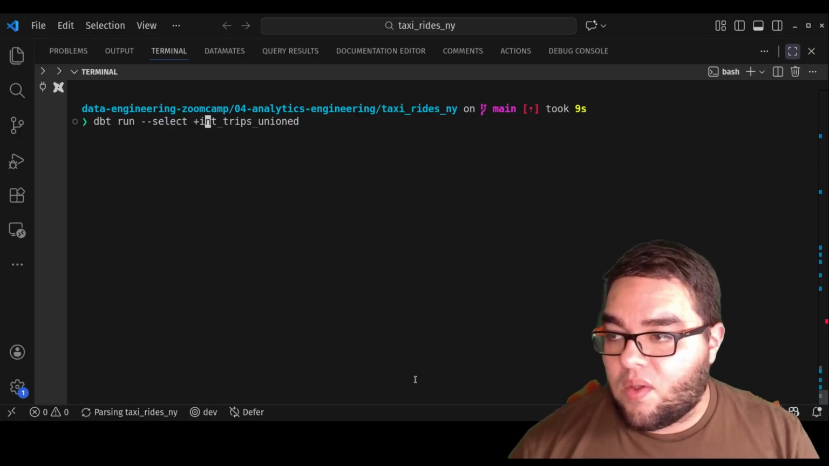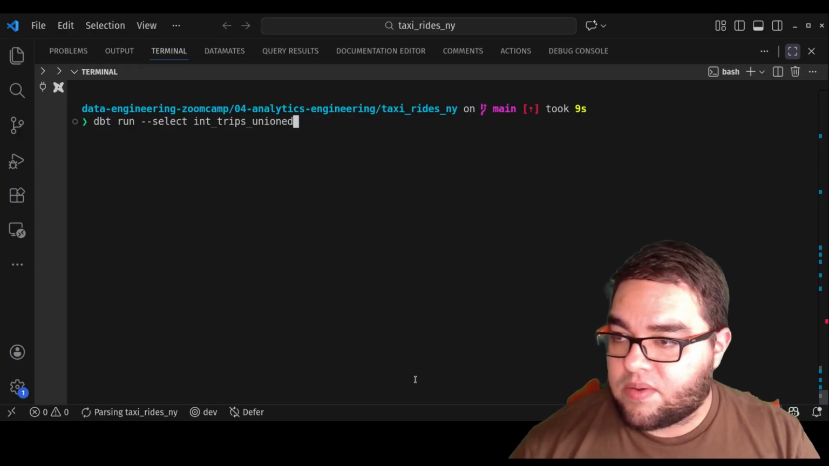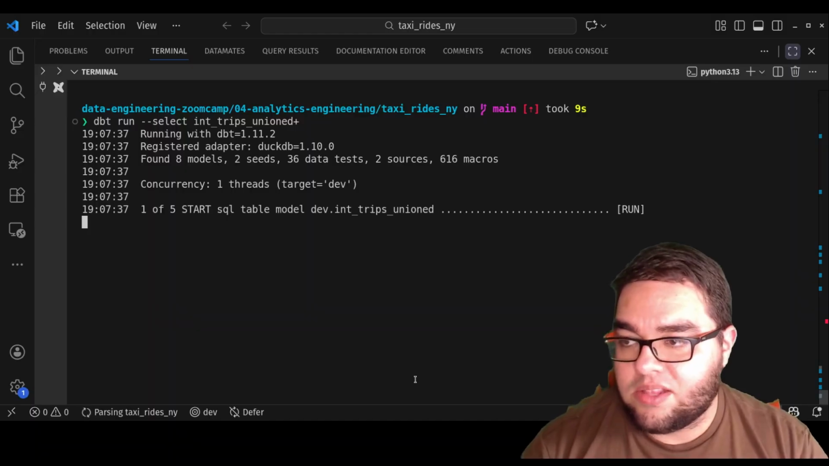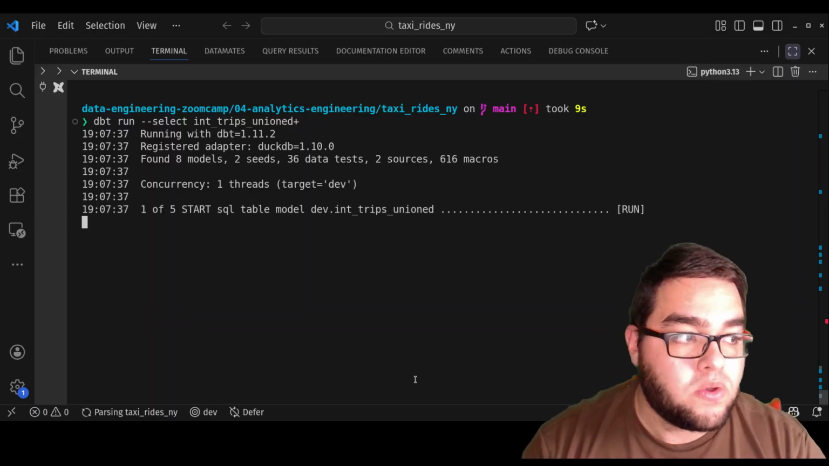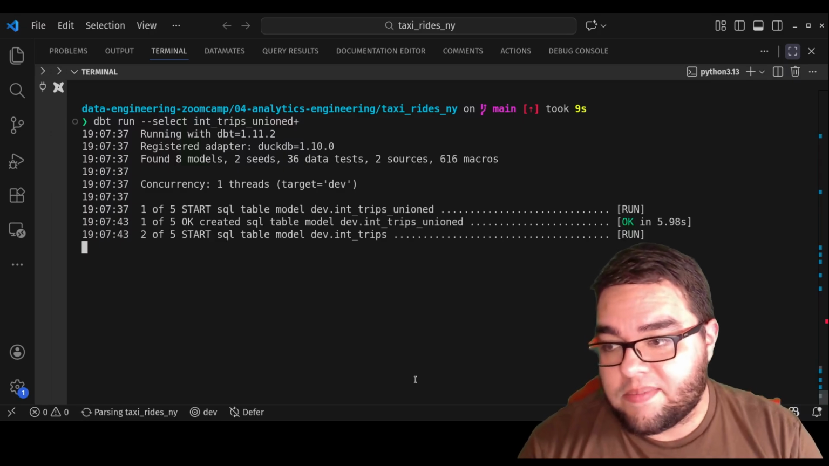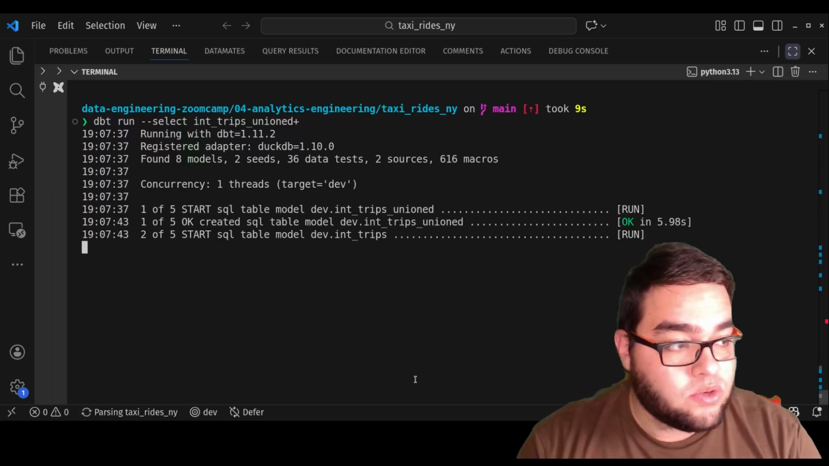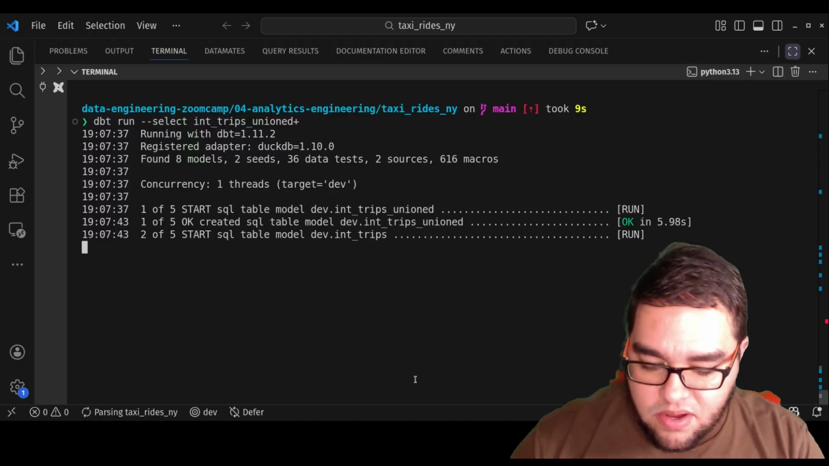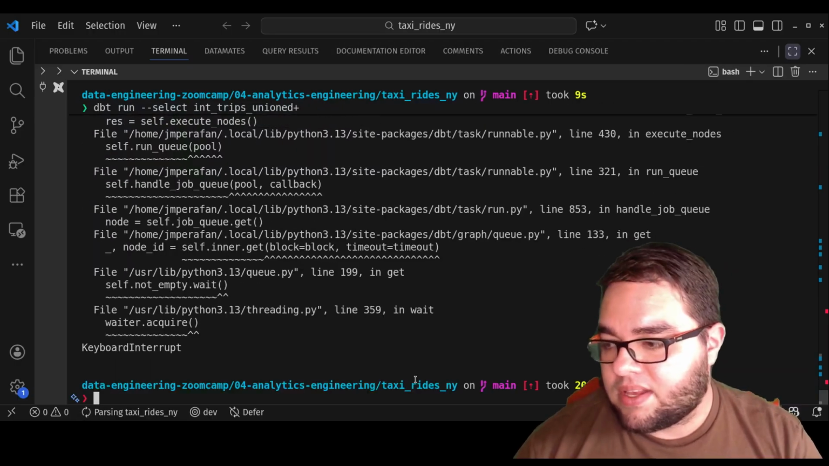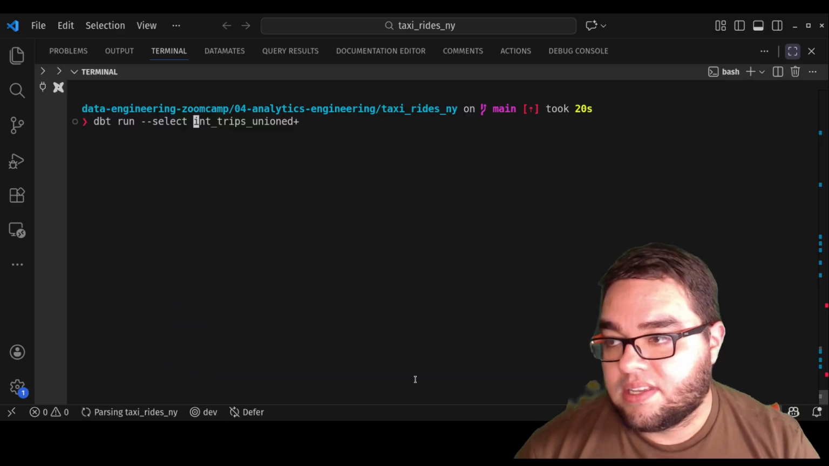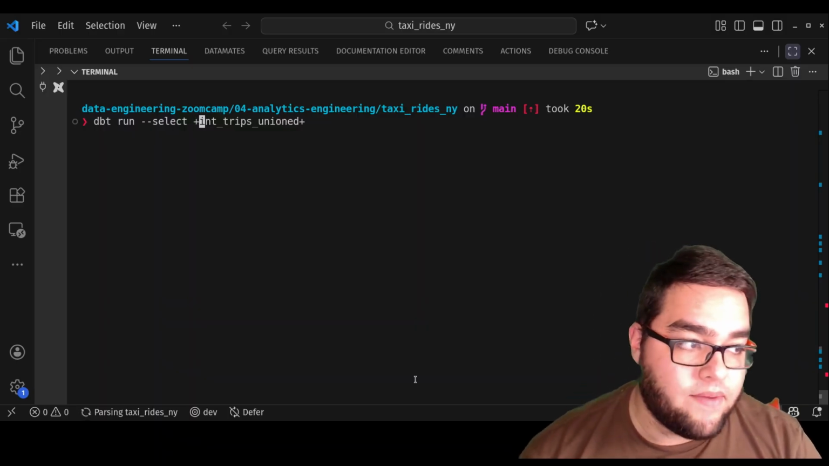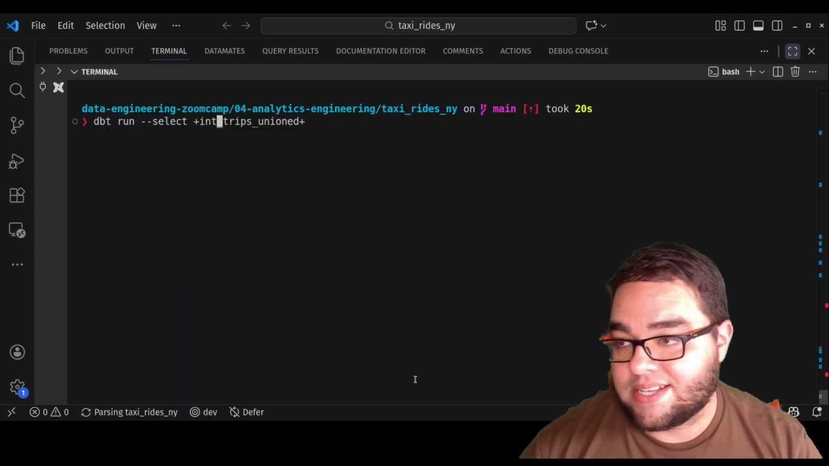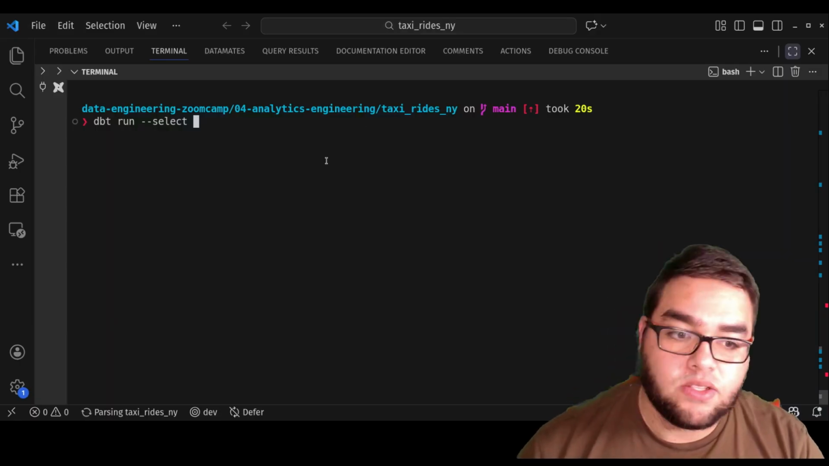Once again, we could do exactly the same here with this plus sign at the end. So this says start building from int trips unions and anything else that is also needed afterwards, which in this case is going to be a couple of very heavy models, the int trips and also the fact trips. Now it might take a bit too long, so I'm probably going to just cancel this, but you already get the drill. And of course, it is also possible to do everything that goes upstream and downstream as dependencies with a double plus sign.